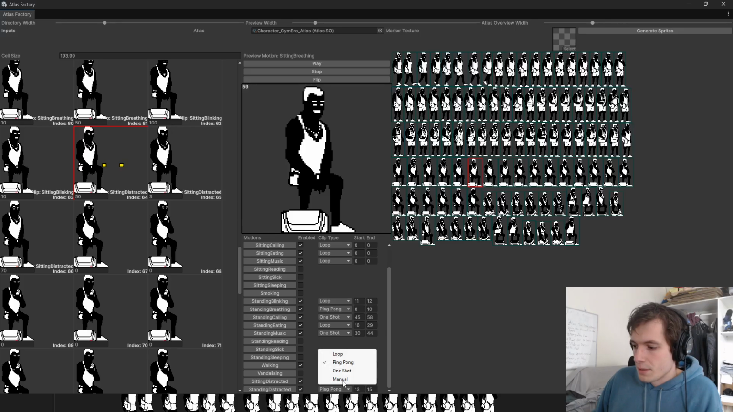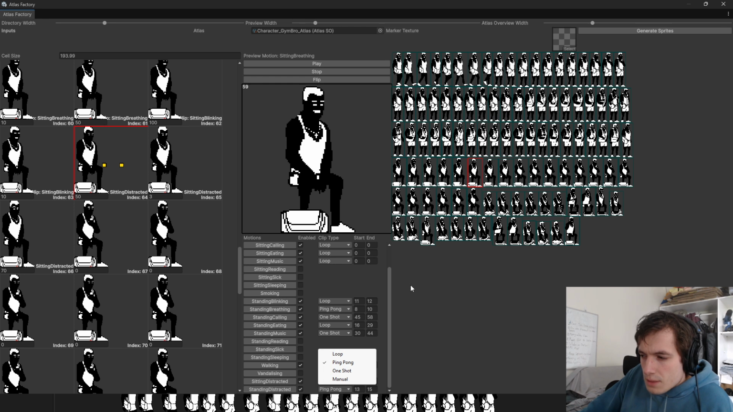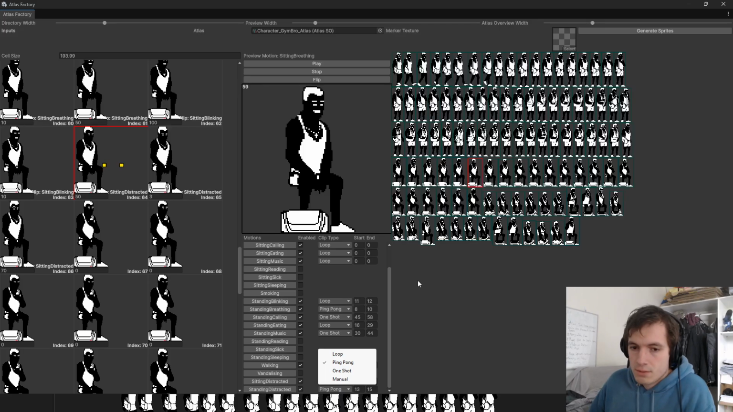The other one that I have is manual. I don't use it as often anymore because my game used to have some parkour, but I actually pulled it all out. What manual does is it allows me to define time separately from chronological time. So instead of using time, I use something like velocity. If I wanted to use velocity, I would set this to manual, and that would mean that when I play the clip, I would need to implement my own time measurement.